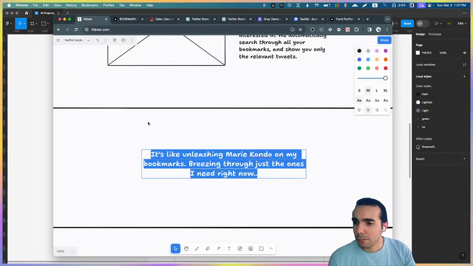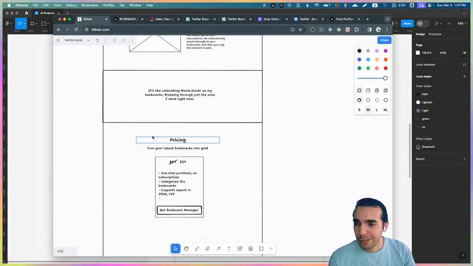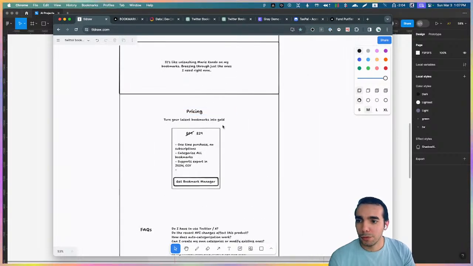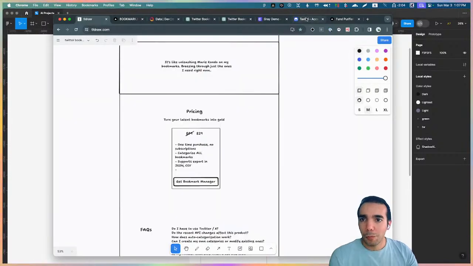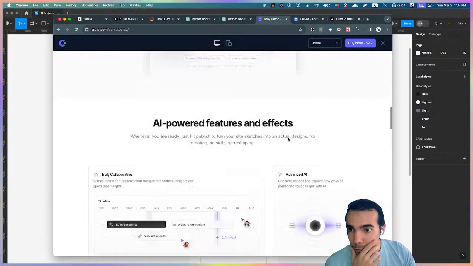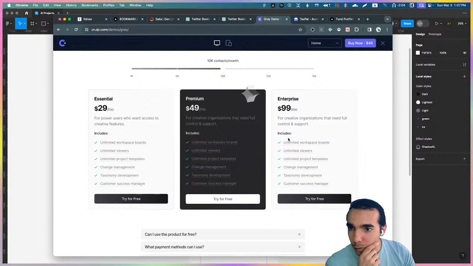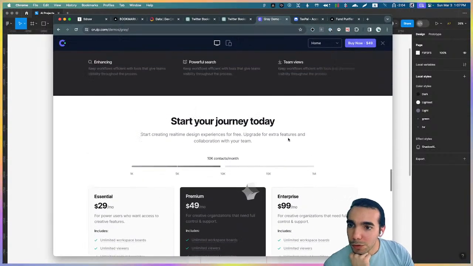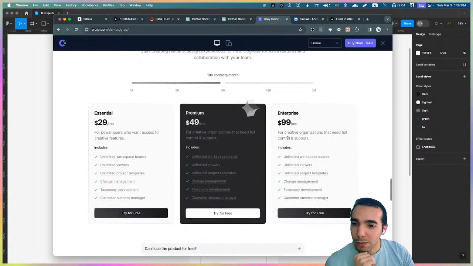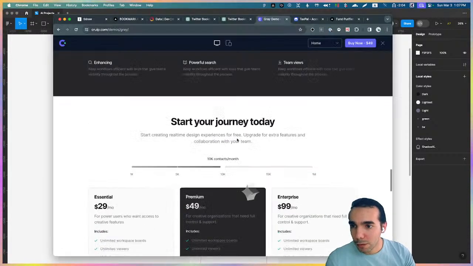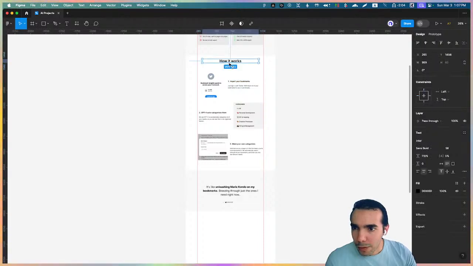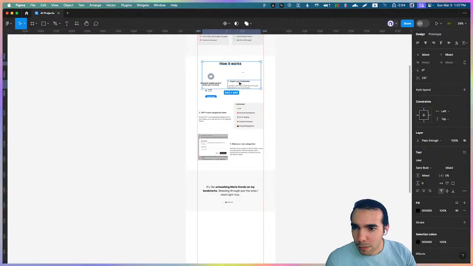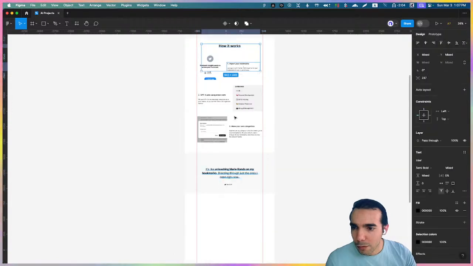Pricing. Turn your latent bookmarks into gold. So for pricing, probably going to take inspiration from, where are we? Yeah, this one here. Looks pretty good. So start your journey today and then just have a section down there in the middle. Yeah, that works. So we would just take this along with say one of these.